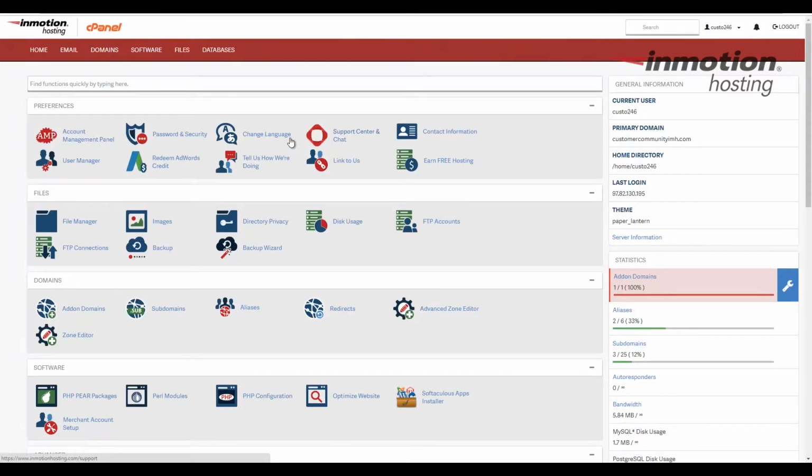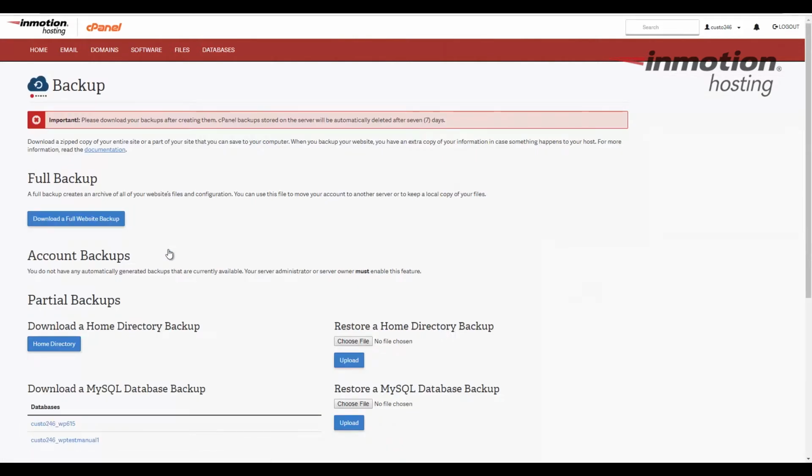Once you've logged in successfully, we're going to go down to the File section and click the Backups link here. That'll bring you to the Backup page. In this case, since we're downloading your website files, it's considered a partial backup. So in the Partial Backup section, we're going to click this Home Directory button.